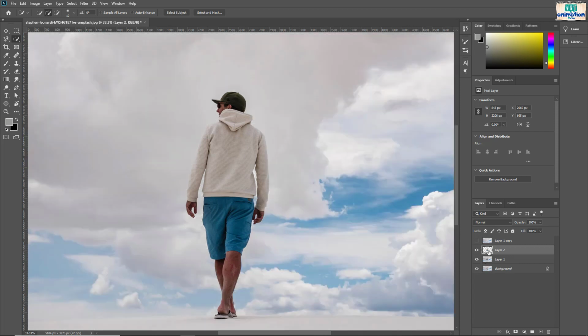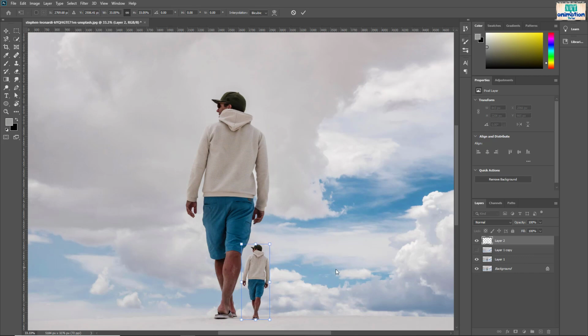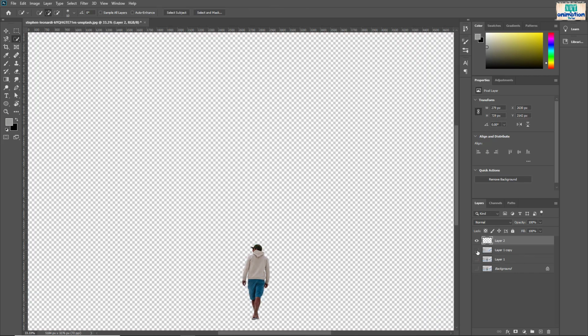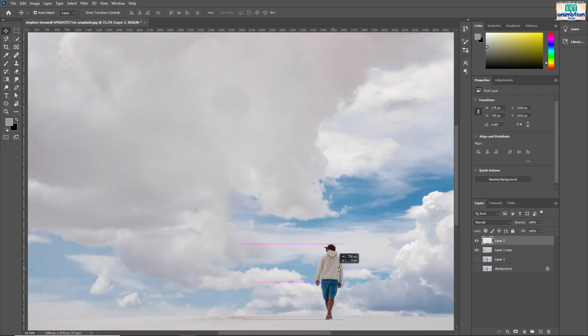Keep the subject layer on the top of all layers. Using Transform tool, scale down the subject. And place at the back, so that it will look far away from the perspective view.